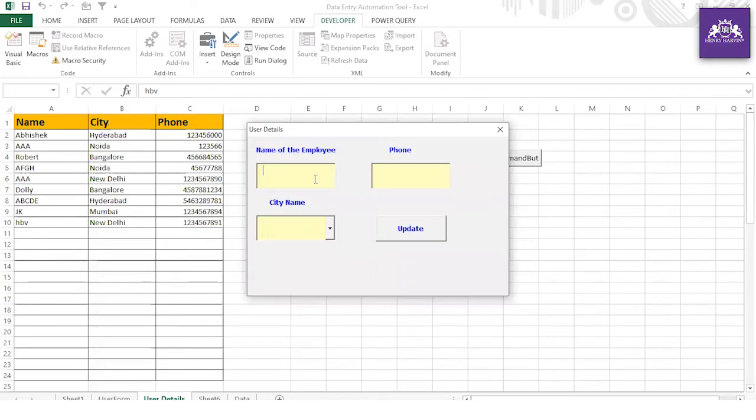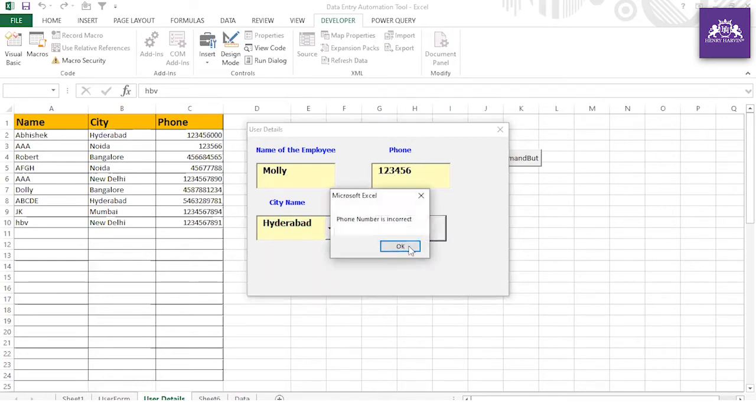Now if you write again, maybe the name of the employee is Molly, and city is Hyderabad. Now phone number 1 2 3 4 5 6, it is not accepting, right? Because wrong. 6 7 8 9, and I'm putting 1 0. So once you put that, it is telling wrong number, and it is accepting phone number is incorrect. Understood? Because we have put that criteria. Now you have to see again and then put that.